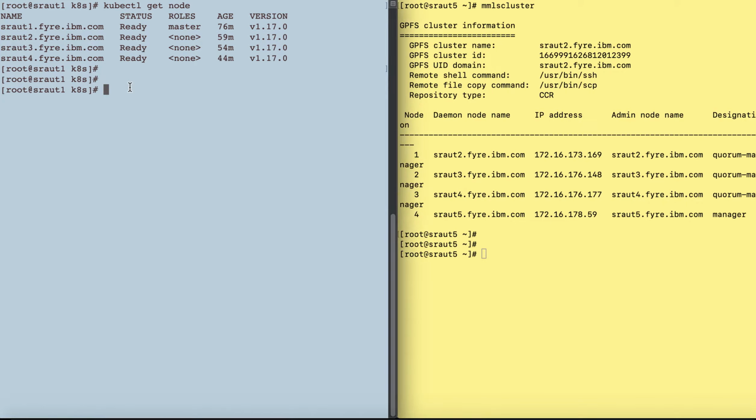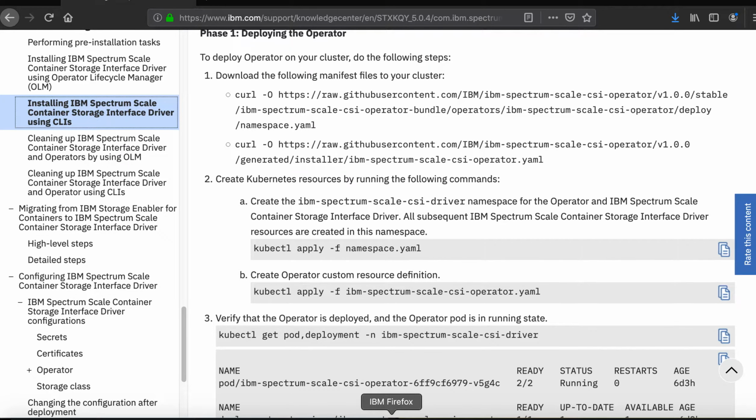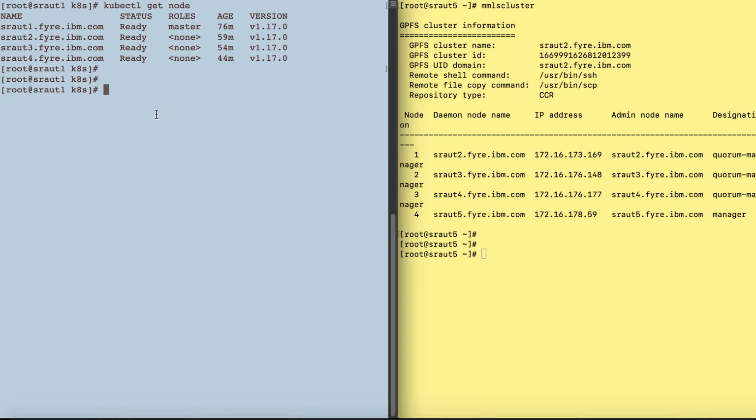Now let's get started with the installation of CSI driver. If you look at the Spectrum Scale Knowledge Center for CSI driver, you would see the instructions for deploying the operator and installing the driver using operator. There are some manifest files that you would need to download from the URLs given over here. I have already downloaded those manifest files here, and I am just going to apply those.